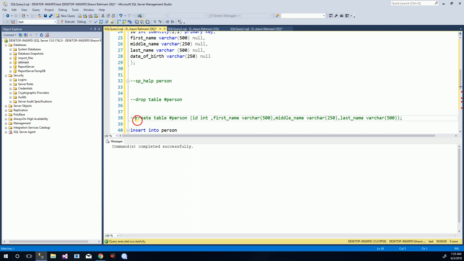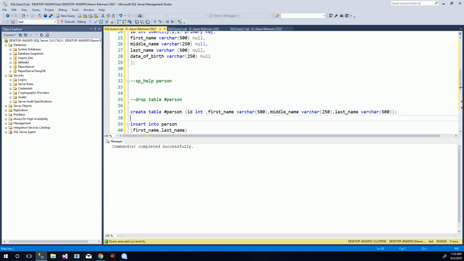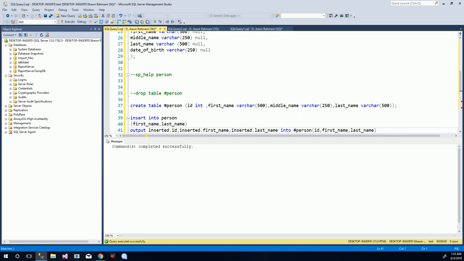Alright, so the next step to show the output command, I'm going to create a temporary table, and in this temporary table it's just going to have ID, which is not an identity insert, just a regular integer ID field, first name, middle name, and last name. That has been created. Okay, next step is we're going to insert data into the person table that we created above, not the temporary table, but the actual person table.